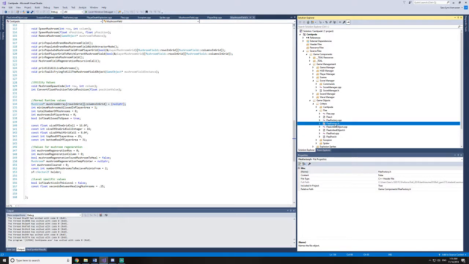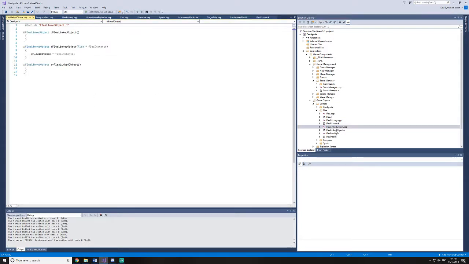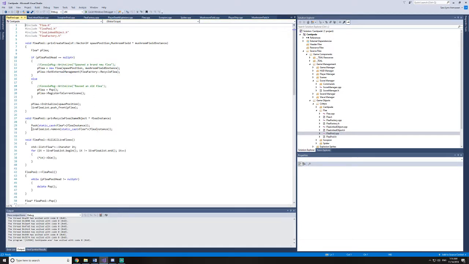All of my factories work in a similar way, having their own observer type patterns in creating, and anytime they essentially register and deregister themselves from here. Whenever they go in, I need to know they're alive. Whenever they go out, they come out. That way, I'm keeping track of my live mushrooms.